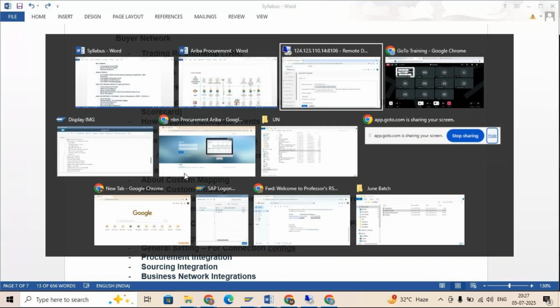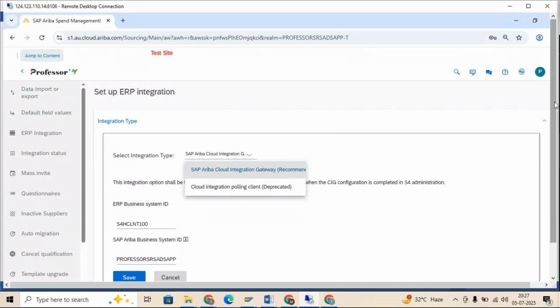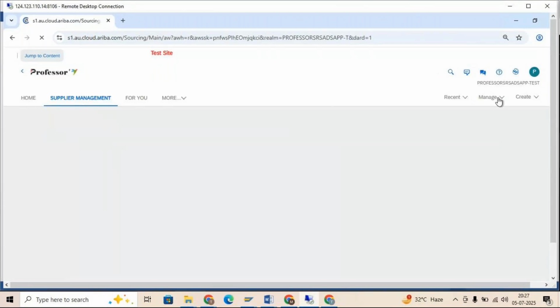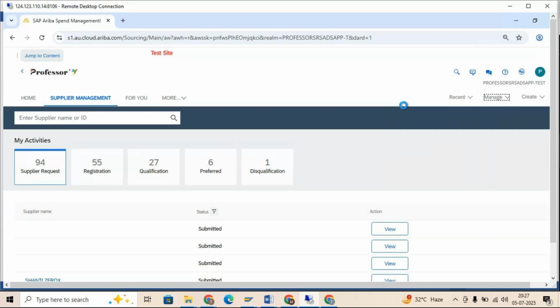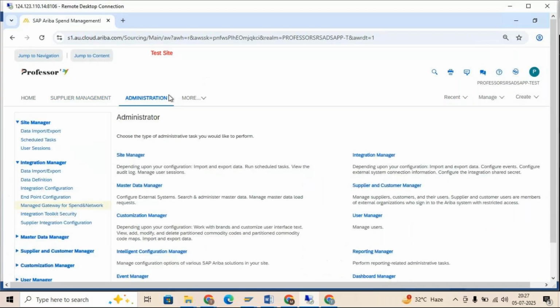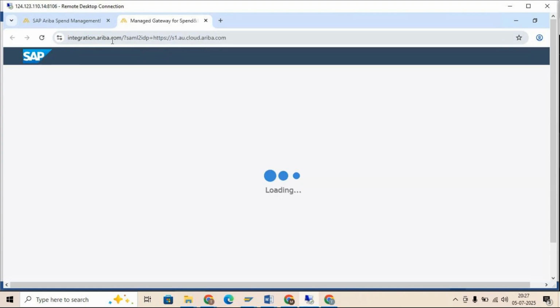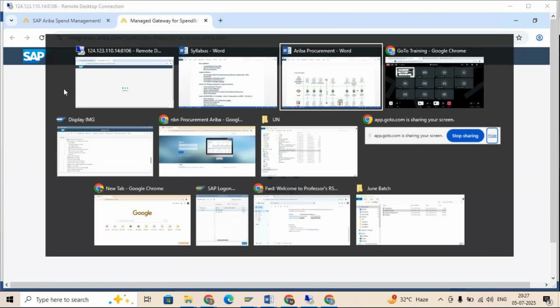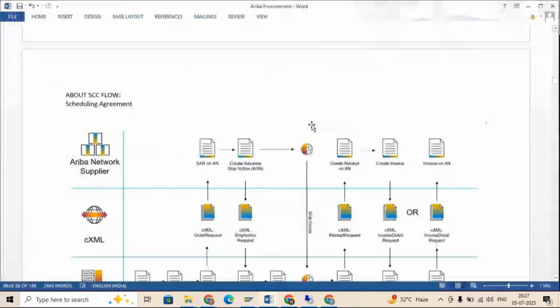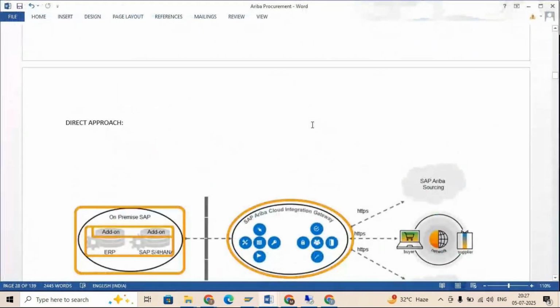If I go to Ariba back, manage, administration, admin, and integration, managed gateway, and then visit CAG. A separate URL will get enabled, integration.ariba.com, where we need to configure the connections between CAG to ERP and CAG to Ariba. So this is the binding, all three together. If you see this, you will understand clearly.